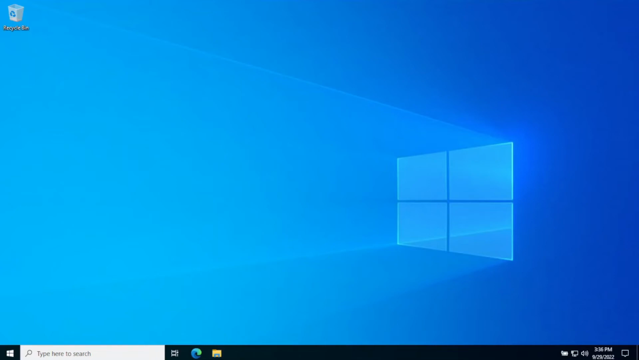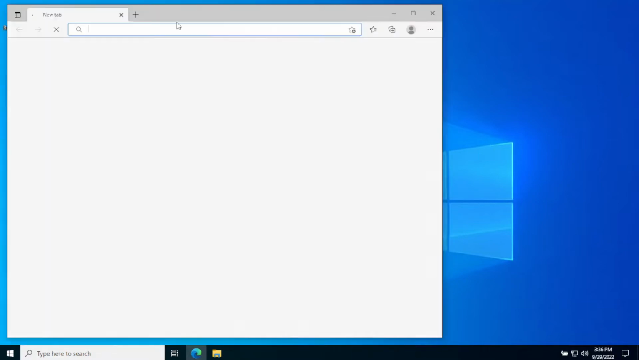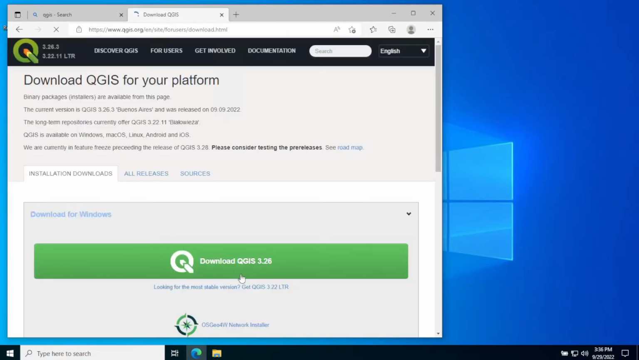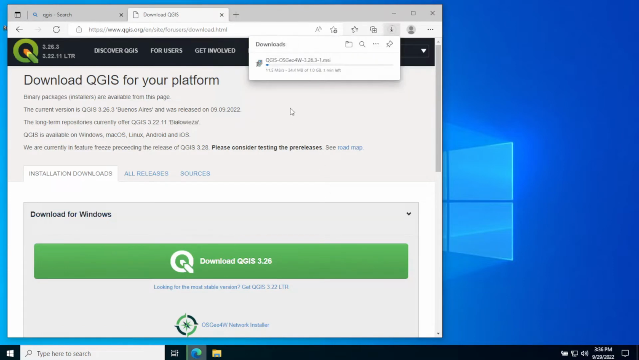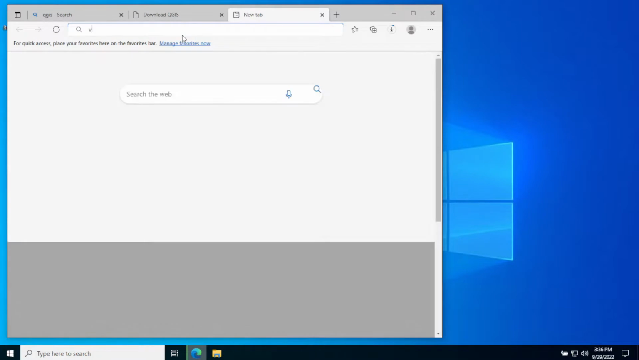Hi everyone, I'm gonna show you how to set up your Windows system to use VS Code so you can create your applications using QGIS Python API. So first we download QGIS. It's gonna take some time, so you're gonna already download VS Code.